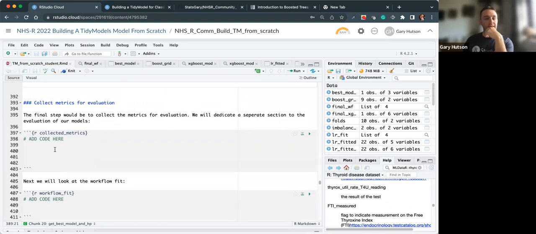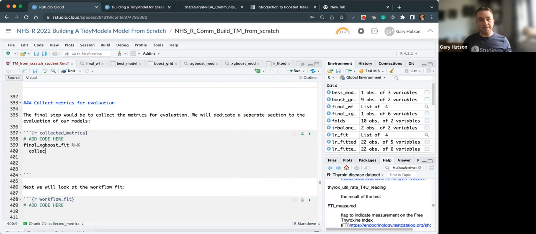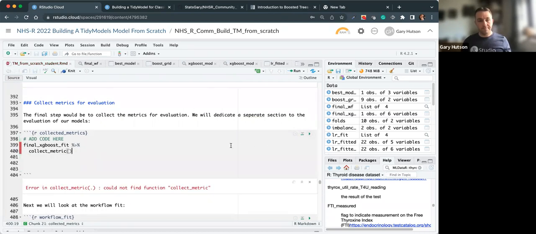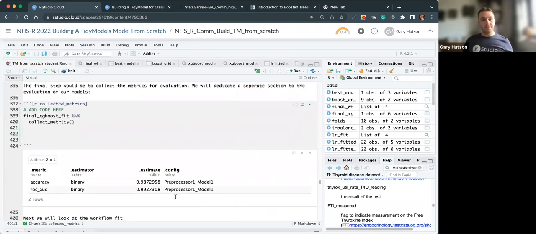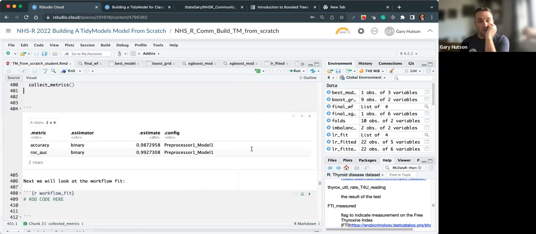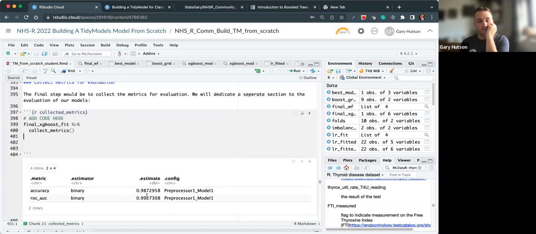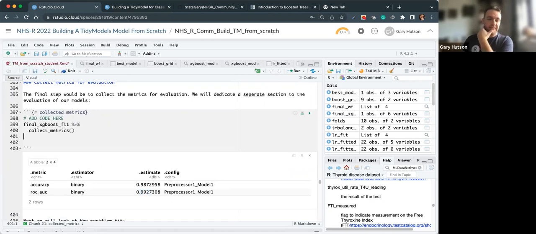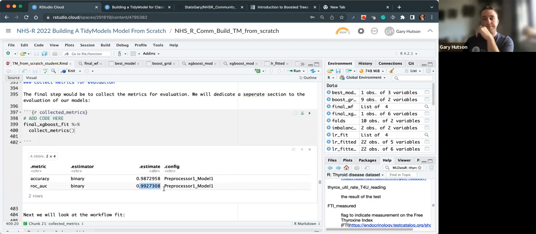So next thing we're going to do is collect our metrics for evaluation. So we get this final XGBoost fit, collect metrics. So now you can see that actually we've got a really highly performant model just through that oversampling. With our area under the curve, we get 99.2 overall accuracy. So the next thing to do is say, okay, we know this accuracy estimate, but what's that actually made up of? We want to evaluate that on our test set.